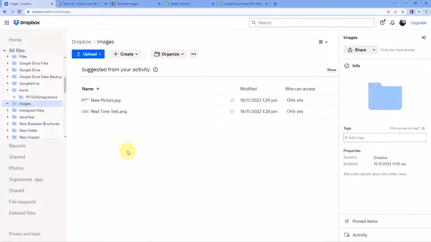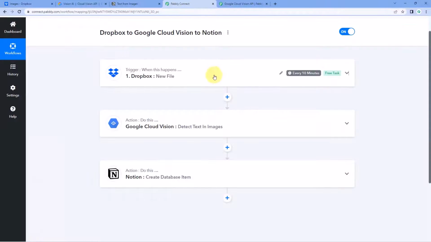And after uploading this image, guys, what we have to do? We just have to wait for 10 minutes over here. 10 minutes because the connection between Dropbox and Pabbly Connect is a polling based connection, and in this type of connection, Pabbly Connect will check for new file updates in Dropbox every 10 minutes. So just wait for 10 minutes over here.